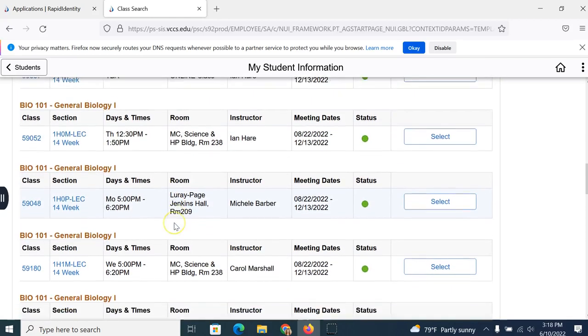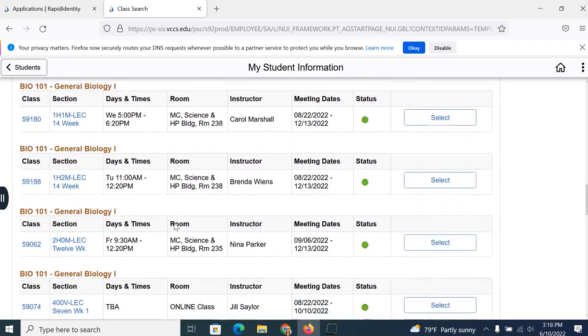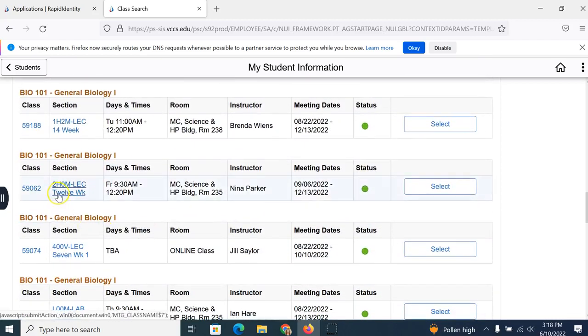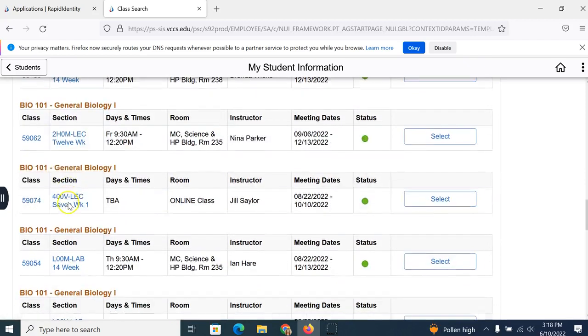As I scroll down, I just want to see if there are any other section meeting times available for my biology lecture. And it looks like there is a 12-week option and a 7-week option for my lecture. Whichever section you choose, make sure that you make note of the meeting dates so that you are prepared to attend class on the right dates.